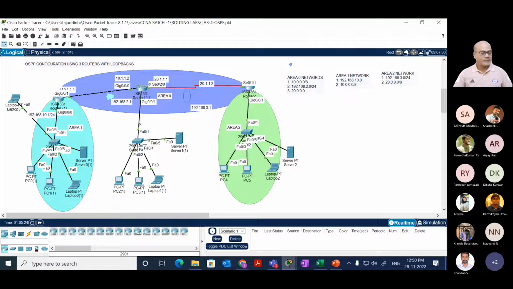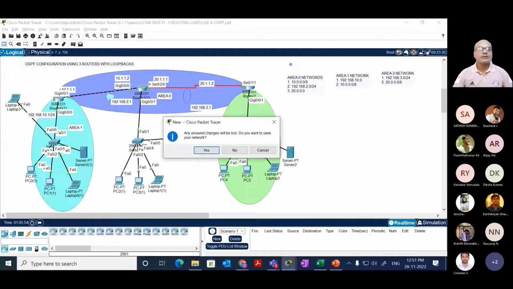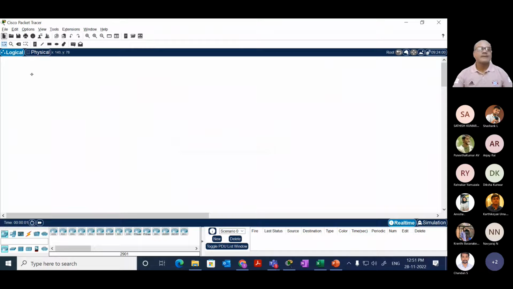Okay, guys, I'll do one thing. I'll save this and send you this file. Try to troubleshoot and find out the issue, why it's not forming the adjacency. The other networks we found adjacency, right? We are able to communicate with each other. But the thing is, the loopbacks are not exchanging their updates. Let me save this. I'll open a new file and send it to you.